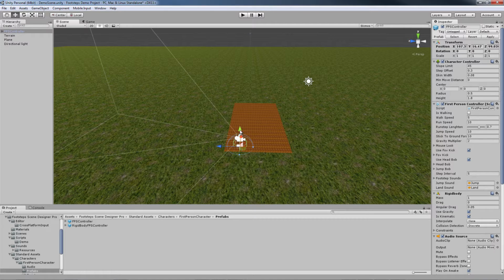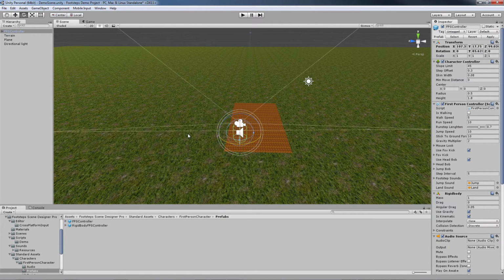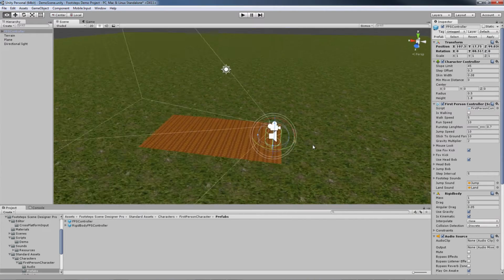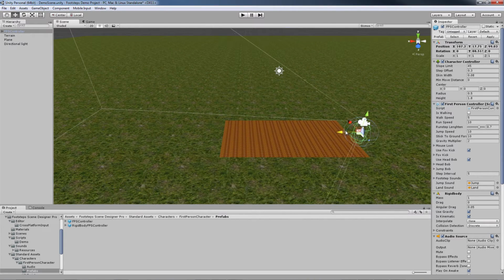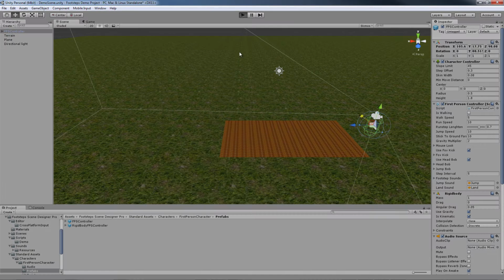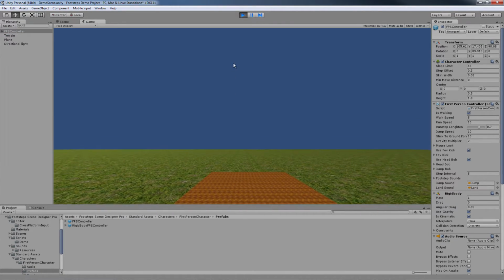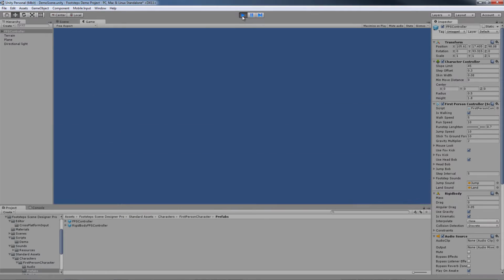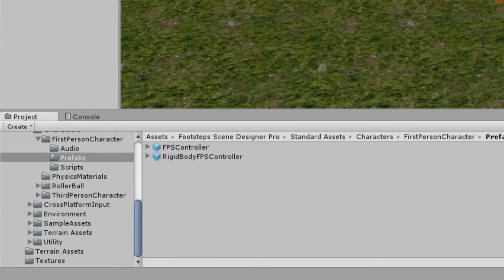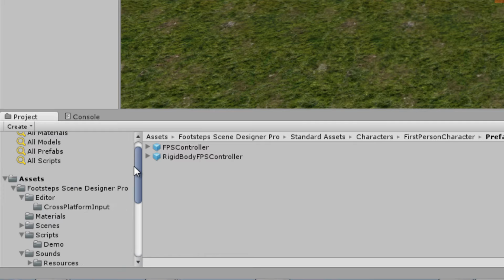I'm also going to move it up and rotate it. And perhaps I'll move it back a little bit and just to the side. And let's see what that looks like. Yep, doesn't fall through the earth. I'm happy with that.